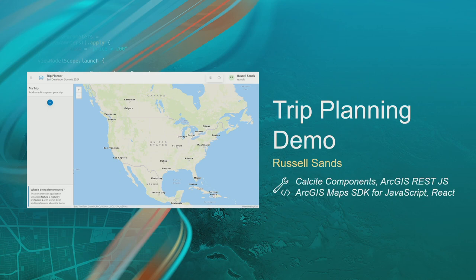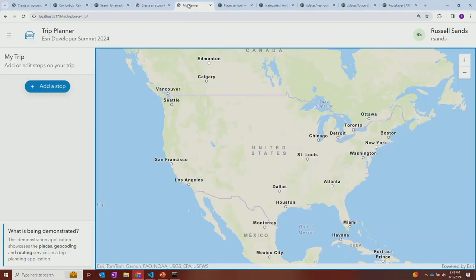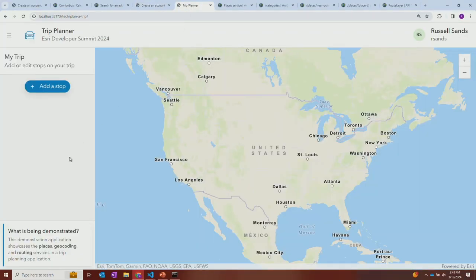But it also is going to start to use the ArcGIS Maps SDK for JavaScript to display that data, as well as make the query to the Places service. And this application is built using React as well. So we'll come back to my browser here. So here's my trip planning application. When I first load up here, we're just looking at the United States.